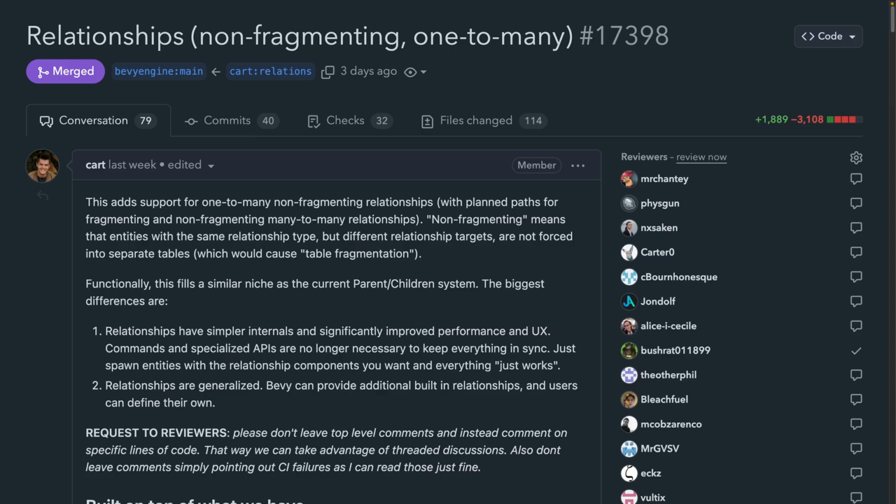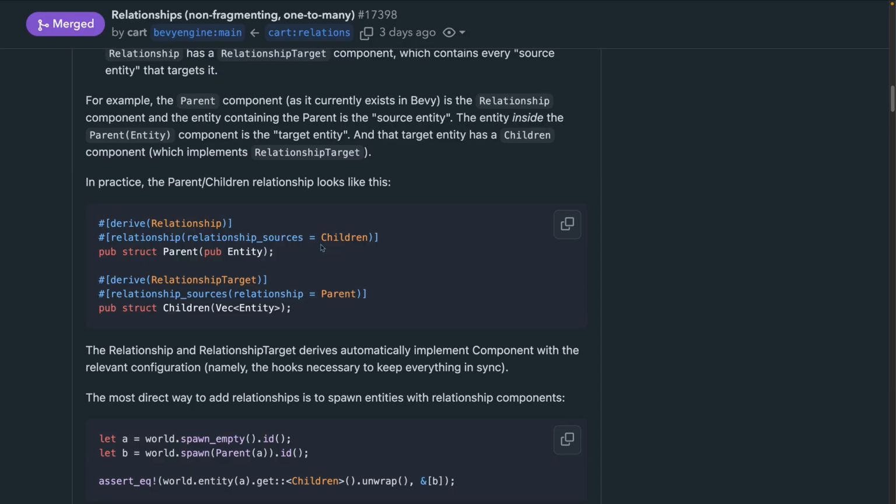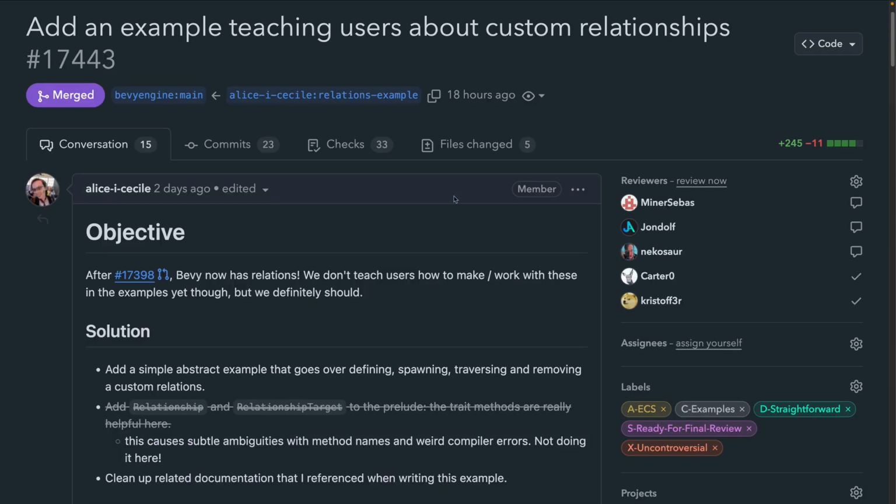And first up, we've got entity relationships, which get a big step forward this week with 17.298, which introduces one-to-many non-fragmenting relationships. This simplifies relationship internals, leading to improved performance and user experience. Concretely, this is a generic version of the parent-child components, which can be implemented as such with the new APIs. Note that the API description in this PR reflects an earlier version of the APIs, but not to worry, there is actually an example now in the Bevy examples, so you can go check that out instead.